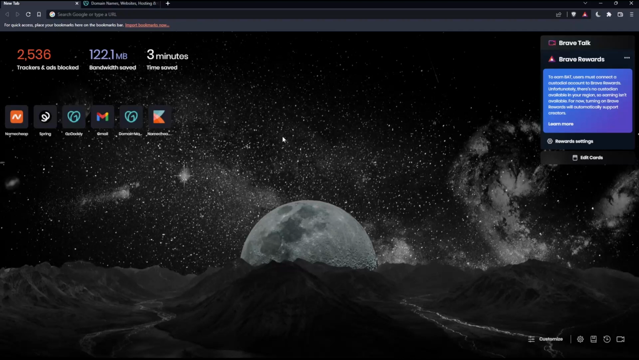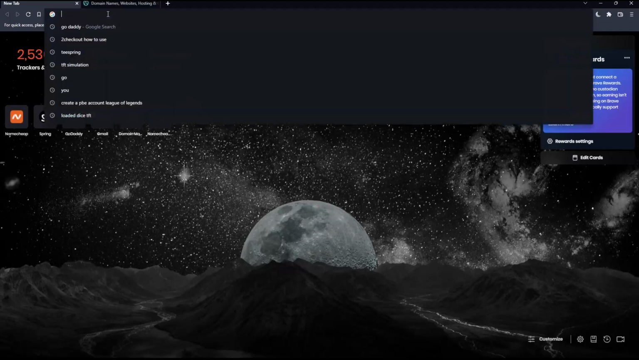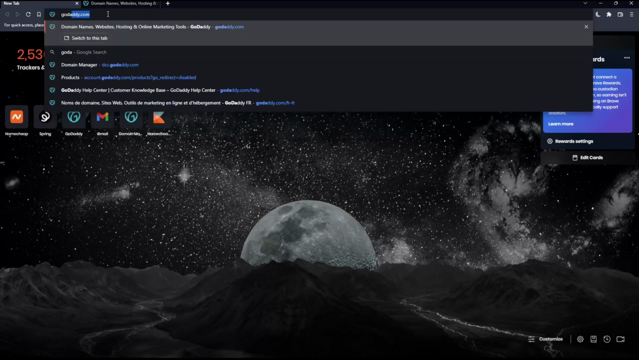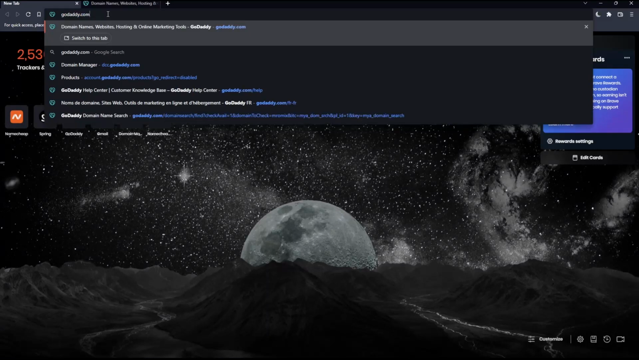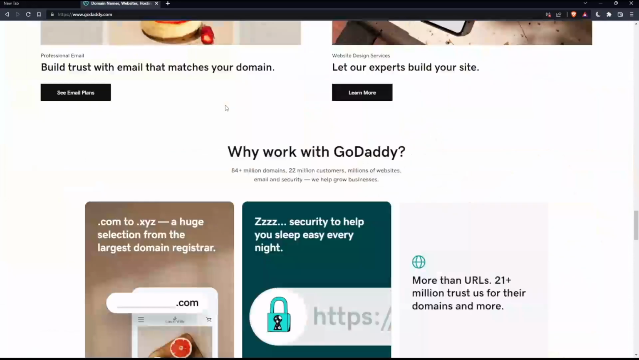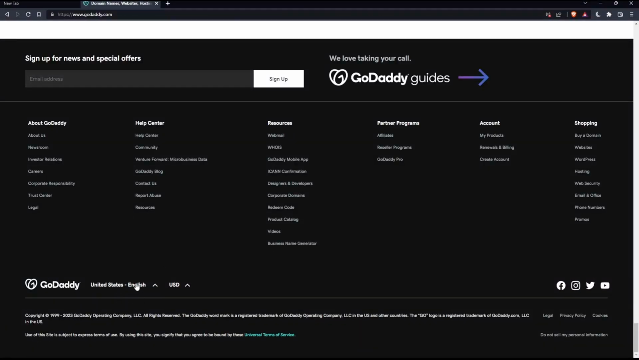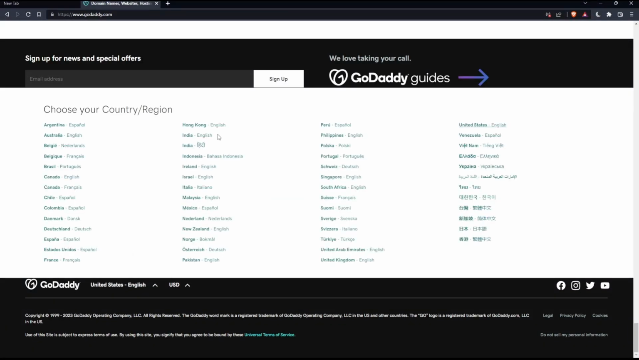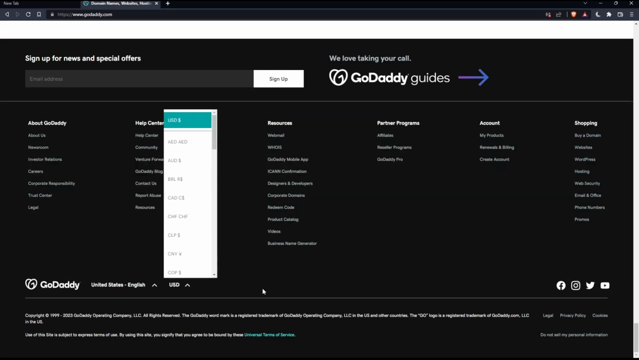Once you open that browser, go into the URL section, simply type GoDaddy.com and hit the enter button. That should take you to this page. If you're facing any issues with the language, as I did the first time on this website, scroll down to the bottom and change the country or region, which will change the language with it. If you want, you can even change the currency.